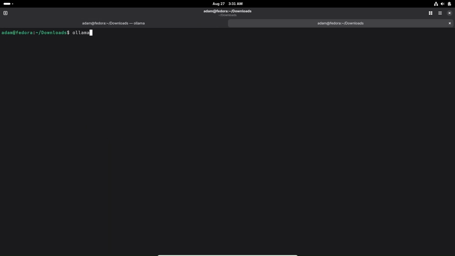Now if I go there and write ollama --version, you can see the installation here. So this is how we can install Ollama inside Fedora.